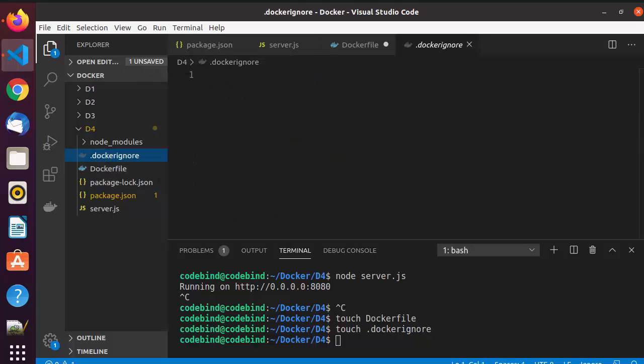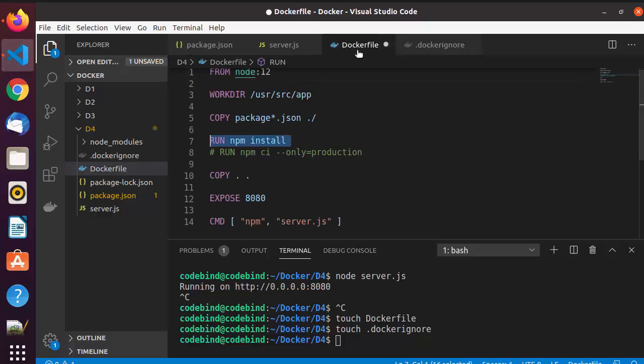So we have created this dockerignore file, and we want to exclude the node modules and npm debug.log file from copying into our image. So this means that we have added node modules and the npm debug log file, which will be excluded when we are going to copy the files from our local directory to the Docker image. Okay, so this will avoid the overwriting of our node modules. Now we are done and we can build our image.